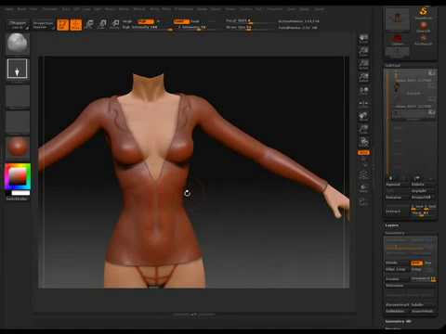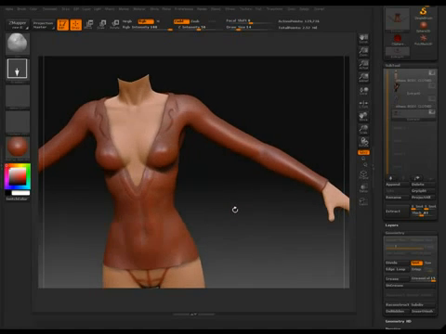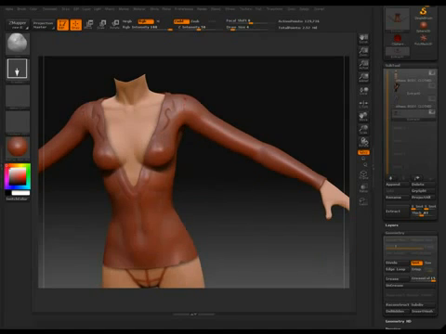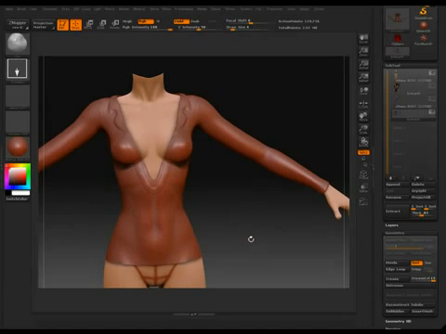Now let's give her some sort of cool design, just to tinker with it a bit here. Let's give her some seams. Maybe a seam coming all the way down here, although why the seam would be showing there is beyond me.